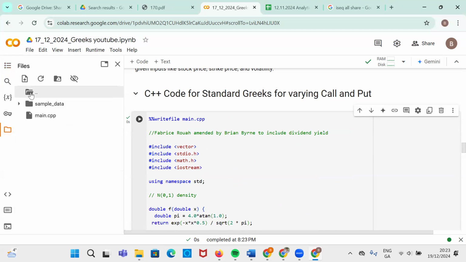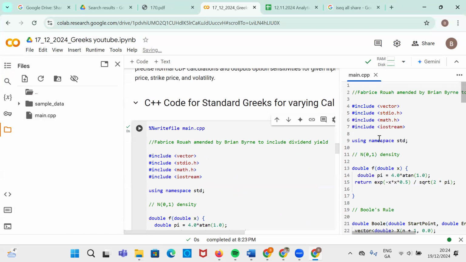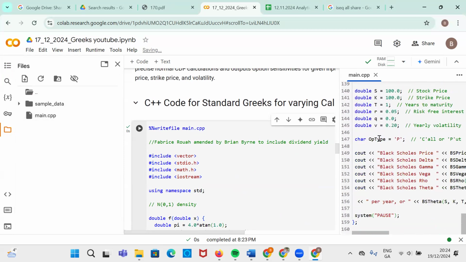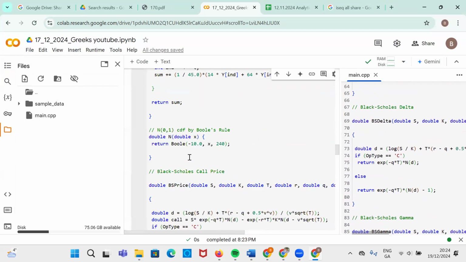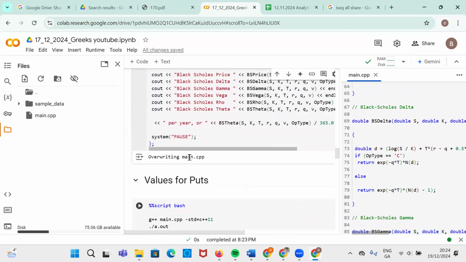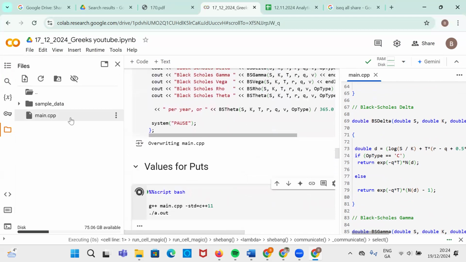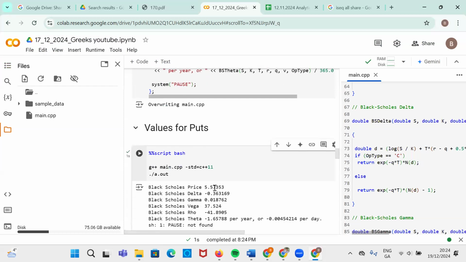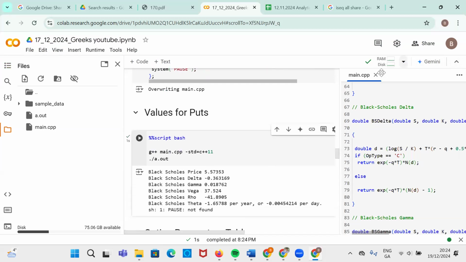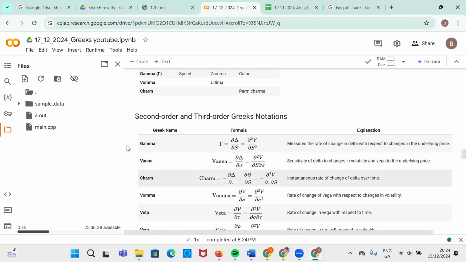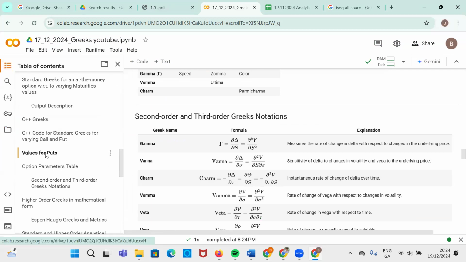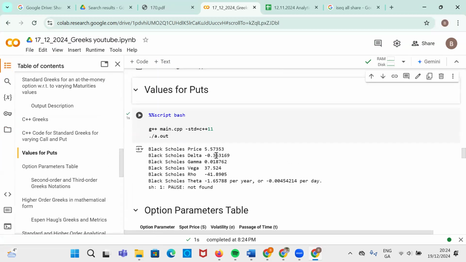You'll note that if you go into the content folder, the code now is posted here, so there in full. And then to execute the code, one more step, we run our g++ main, the name of the file is main.cpp. And we estimate the value of the put, sorry, the value of the put, the delta, the gamma, the vega, theta, and rho.